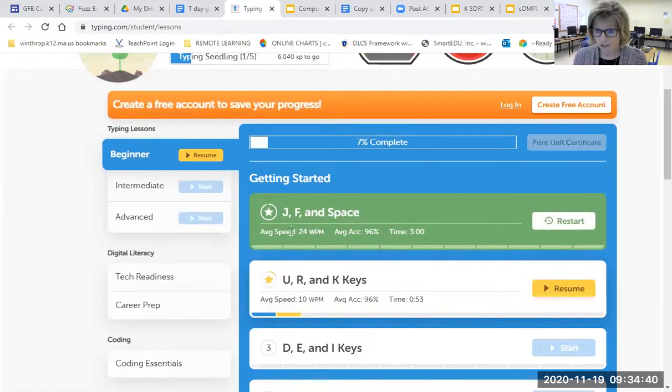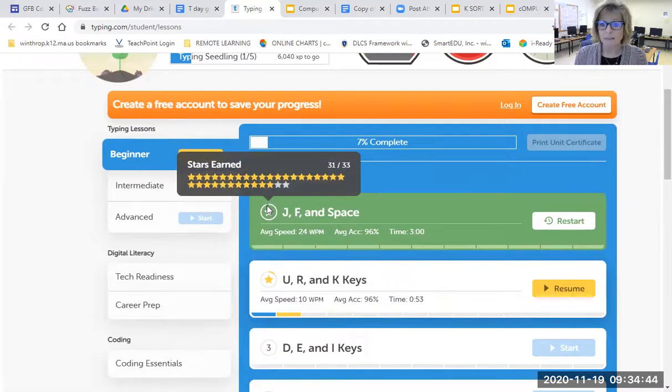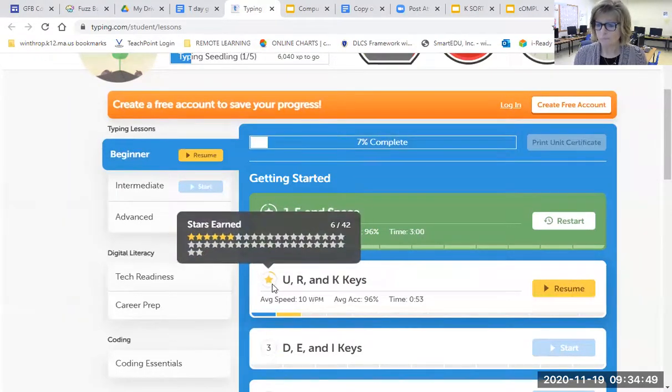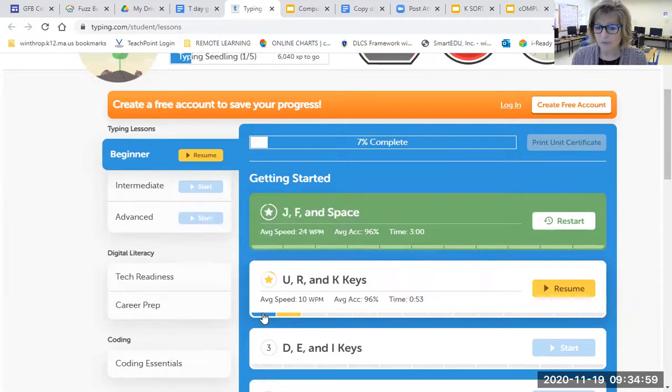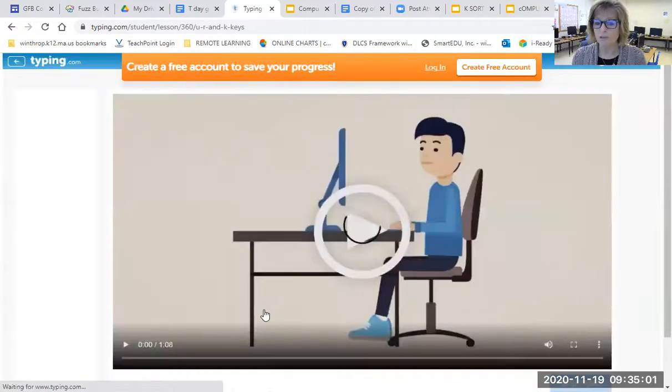If you have finished and it's all green like mine is, that means I completed it. I can see up here how many stars I collected. I'm going to go on number 2. Number 2 is U, R, and K. And today we're just working on U, R, and also the space bar. So I'm going to start right at the beginning, even though I completed this one once before, just to show you. So the first thing they do is they warm you up with a little 1-minute video. So let's listen to what they have to say.